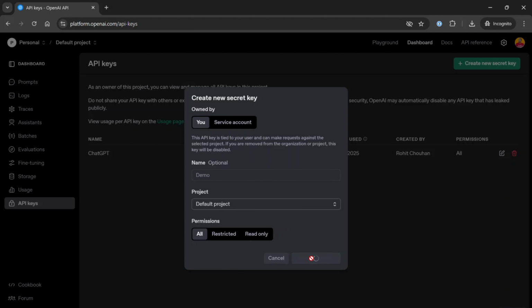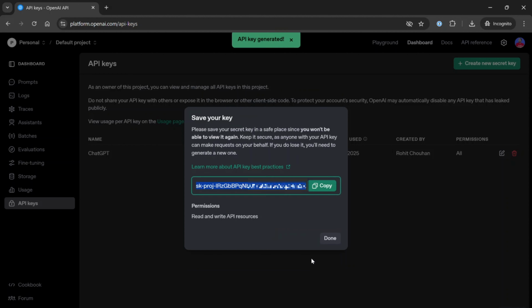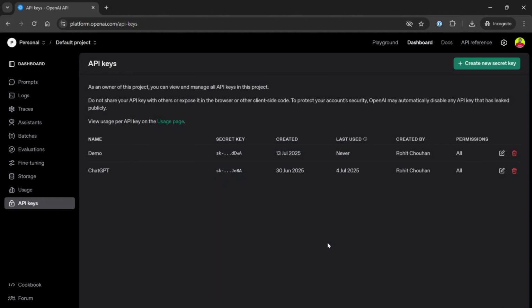Your new secret key will appear on the screen. Copy it immediately. This is the only time you'll see it. Store it somewhere secure, like a password manager or a safe note. Never share your API key publicly. It gives access to your account's usage and billing. If you think it's been exposed, delete it and generate a new one right away.